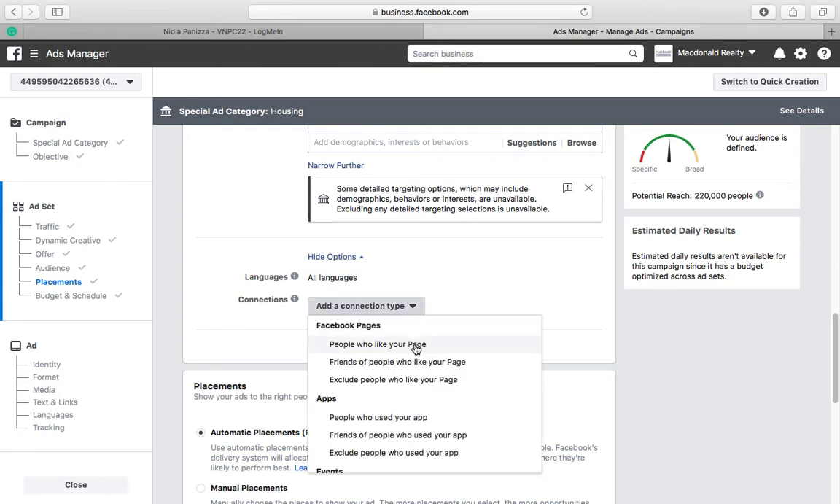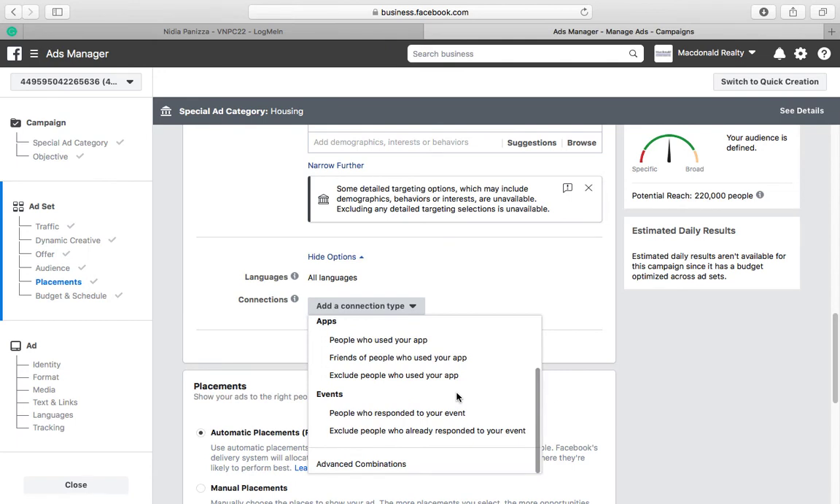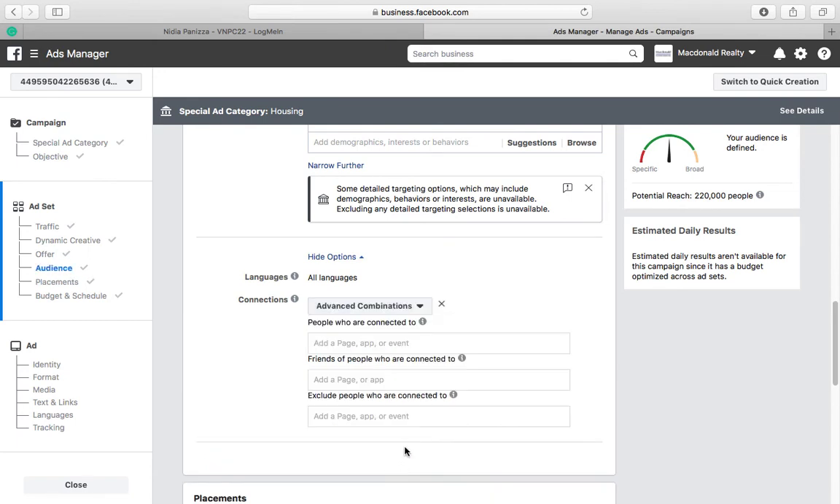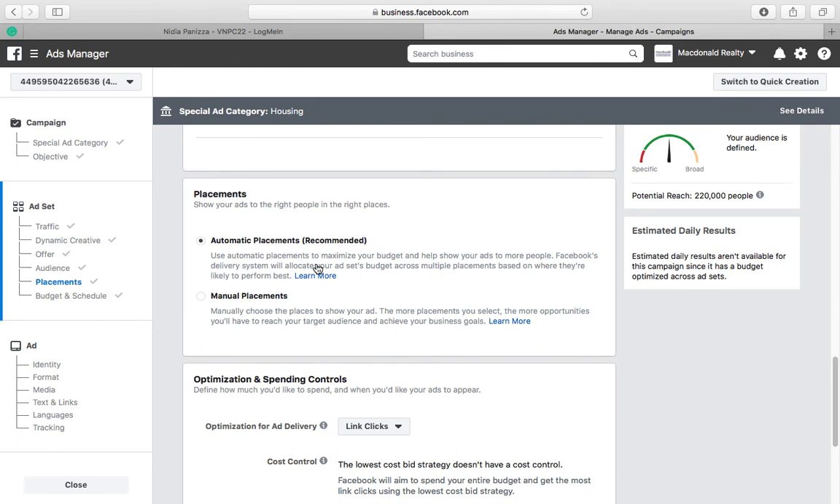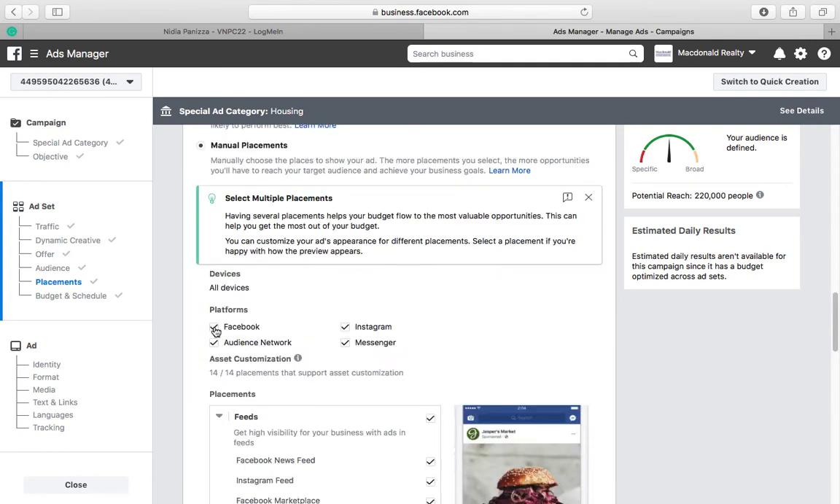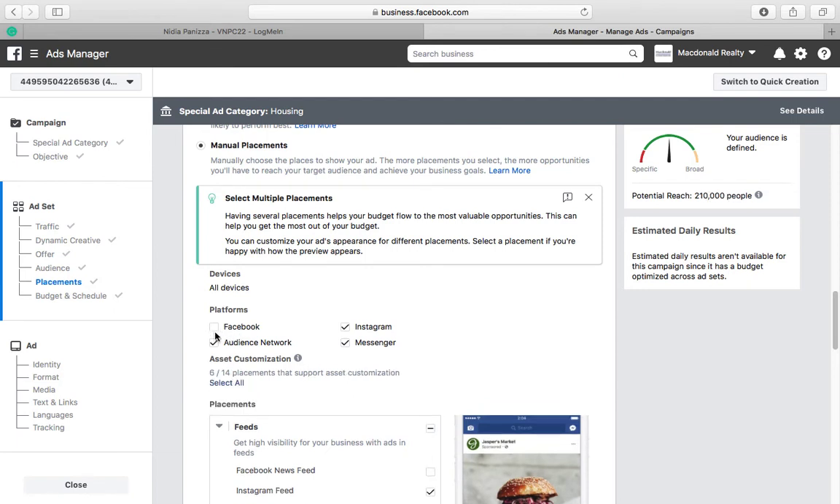You can tell Facebook that you want your ad to be displayed to people who like your page, or friends of people who like your page. You can even tell Facebook to exclude people who like your page. Check out the other options over here and the advanced combinations. Placements. Automatic placements are recommended because Facebook uses them to maximize your budget and help show your ads to more people. You can also choose manual placements. You can manually choose the places to show your ad.